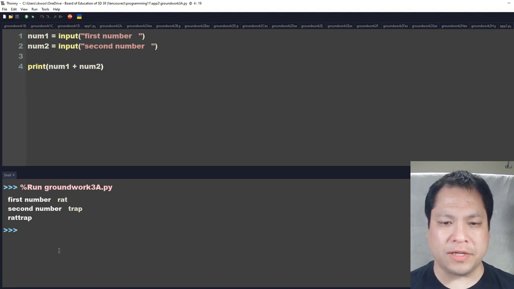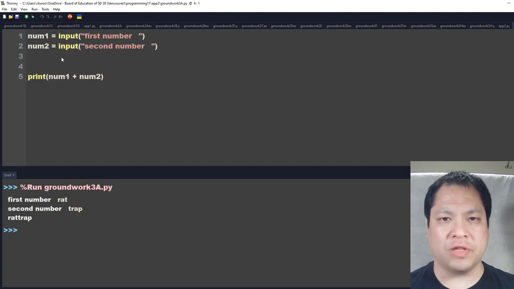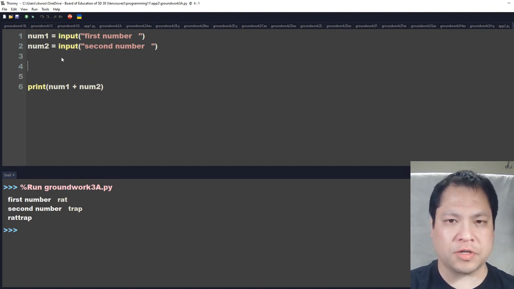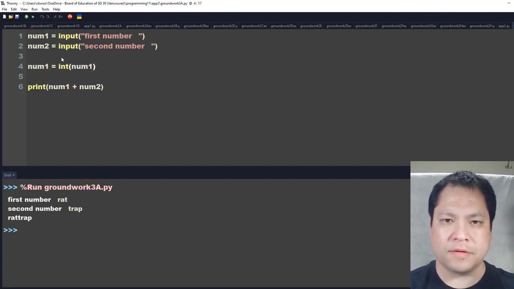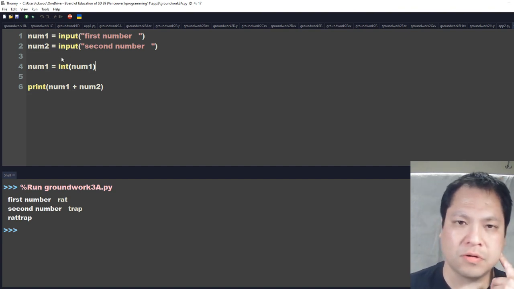That's useful when we have strings, and the key thing to remember is that anytime we have an input, it comes in as a string. So if we want to do math with an input, we actually have to change it into an int. How do we do that? Here's how we do it. num1 equals int num1.